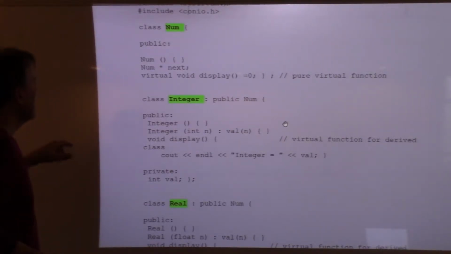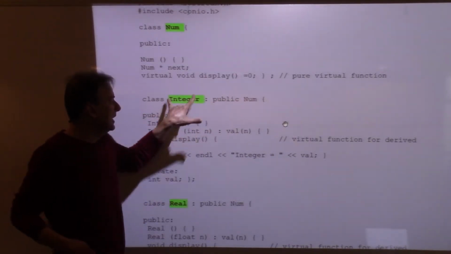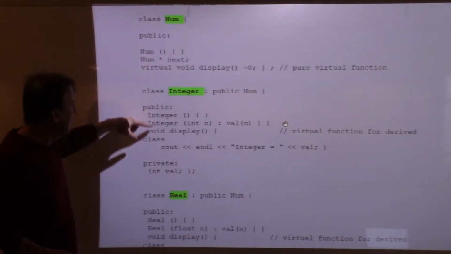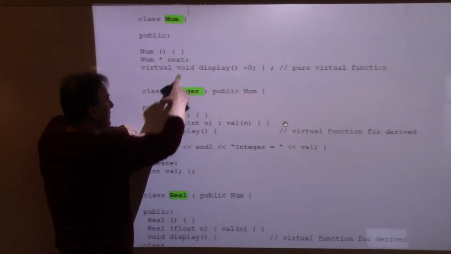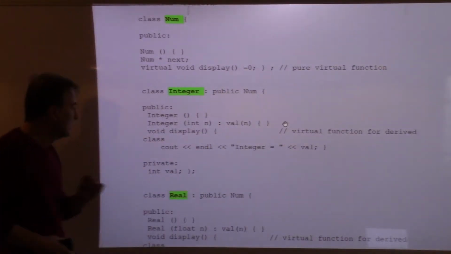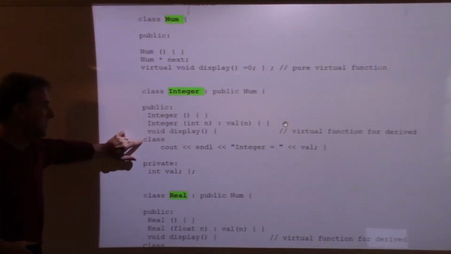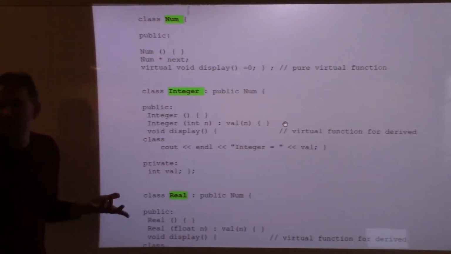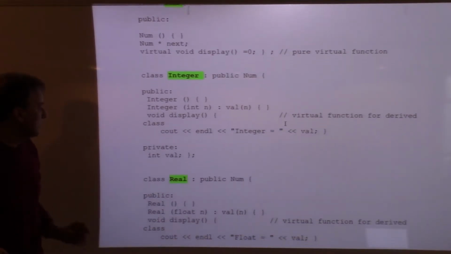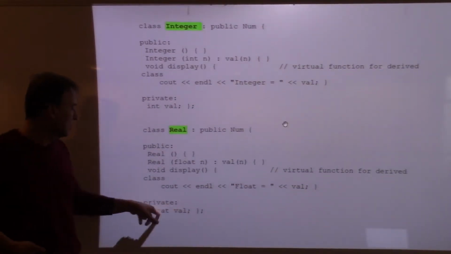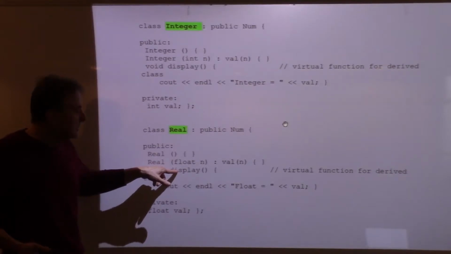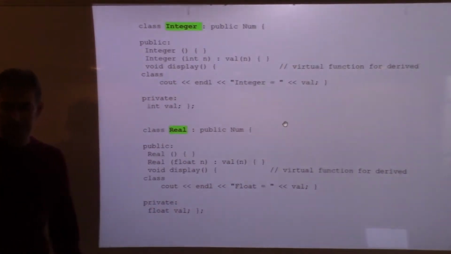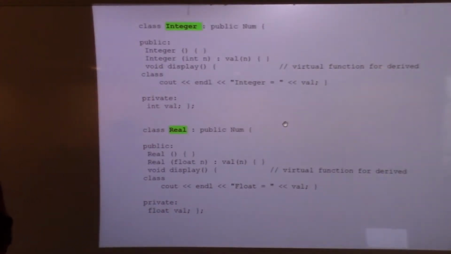So when we create a subclass of num, integer, notice that we inherit this method, and then what are we doing? Same signature, right? Void, display, no parameters. Here comes the code. So we are coding this method. Cout integer equals, and we print the value. Easy, right? When we do the same thing for the real class, our property is a float called val. And we override the virtual method again, cout float equals val. Okay? So pretty straightforward, I think.